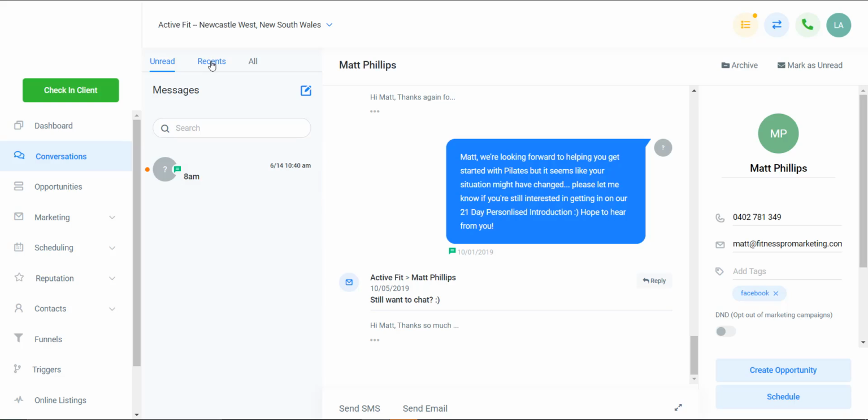Then you have the recent conversations, and what this shows is any messages that have been incoming. So any messages that have come in, they'll be here in this area. Now, if you want to remove a message from this area, you can archive it with the archive button up here on the top right. And technically what that does is it puts it into the all category and it won't show it in the recents category.